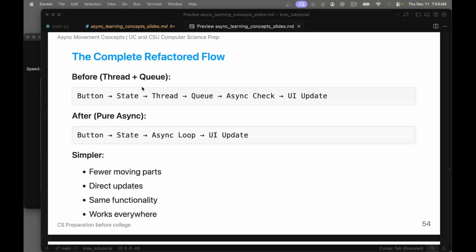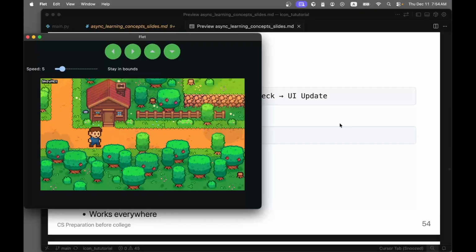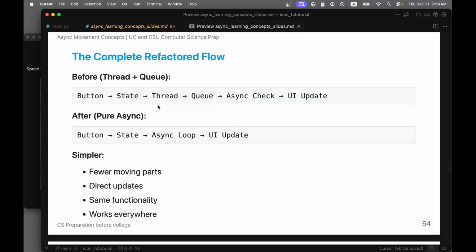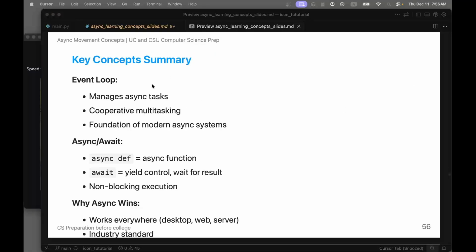So our previous flow was button state. All right, so this is the button. We change the state. We create a thread. We're dropping the message from the thread onto the queue with async check and a UI update. Modern flow is button state, async loop, and UI update. So our simplified flow, we have the event loop. It manages the async tasks.